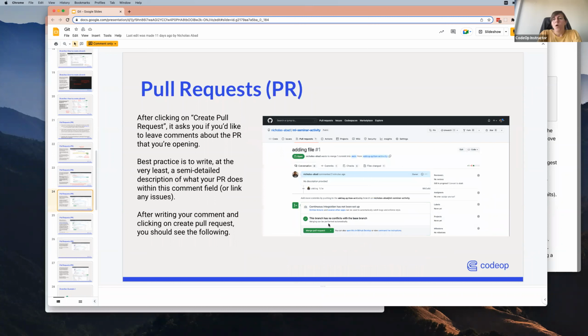And then you open the pull request, and if you are lucky, there are no conflicts, and then you just click merge, confirm, and it's merged. The best practice is to write, as it also says here, some description of what your pull request does.